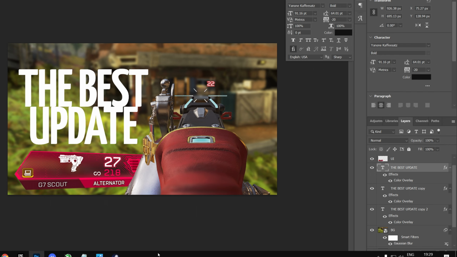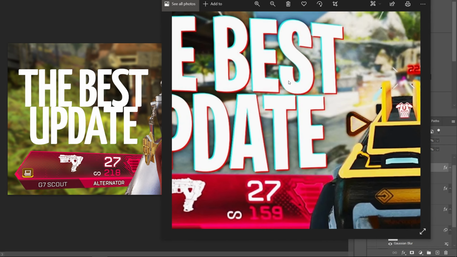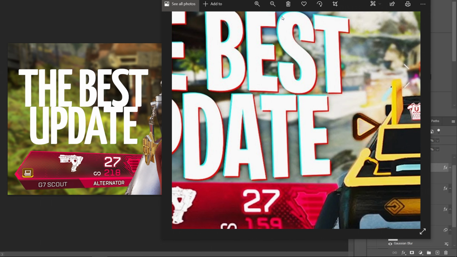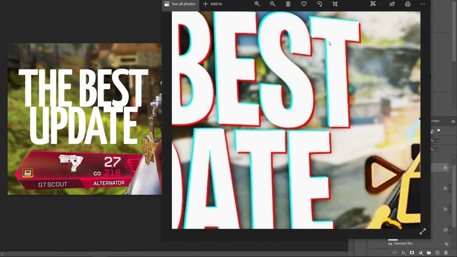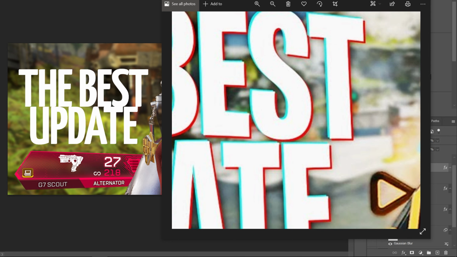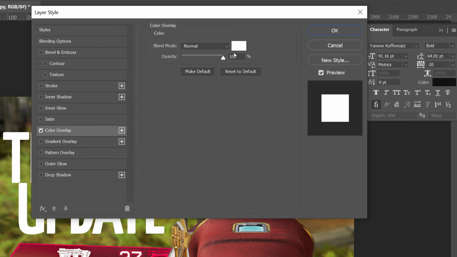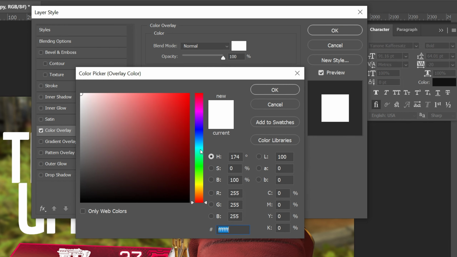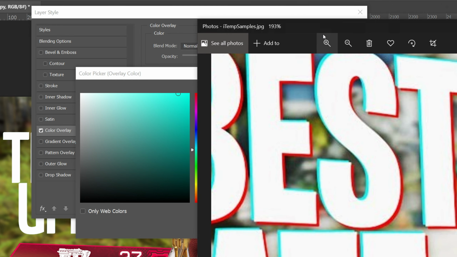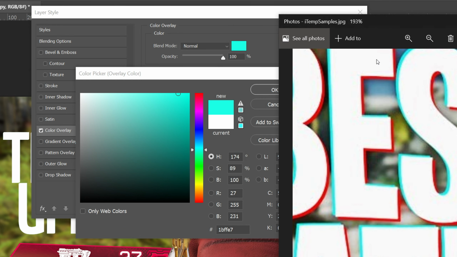What we're gonna do with these is make this red and this color effect. I think it's called turquoise. Please don't quote me on that. I'm not very good at colors. Let's minimize it and double click on the first copy, change the color overlay and make it turquoise or whatever color this is. I think it's looking pretty good. Yes, it looks pretty similar.